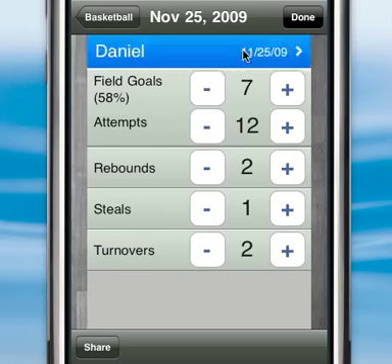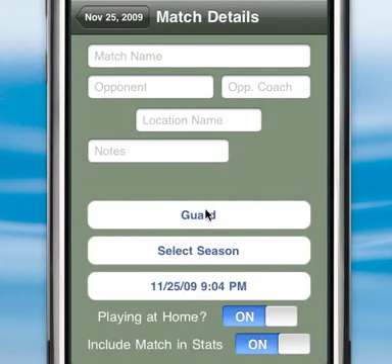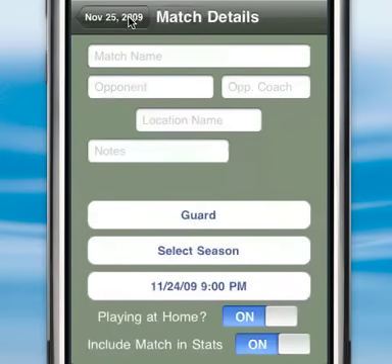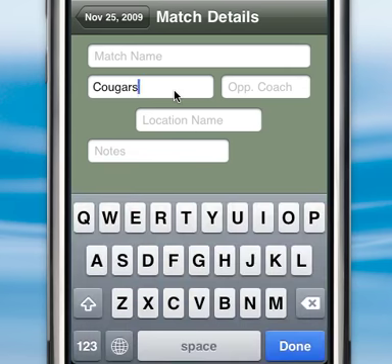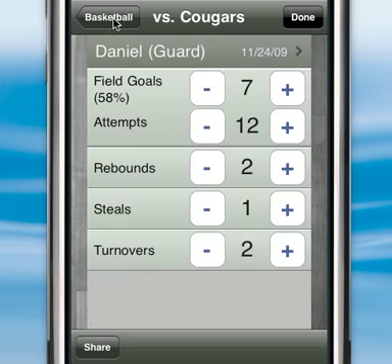We can also put in what position he played, the match name, who he played, the date and time of the match, season, whether they're playing at home or not. The opponent, we can put in the name of the opposing team. Everything will update, give you a reflection of what's here.